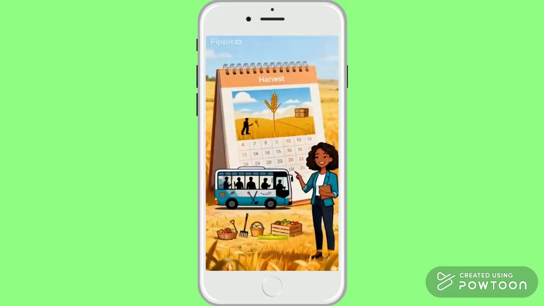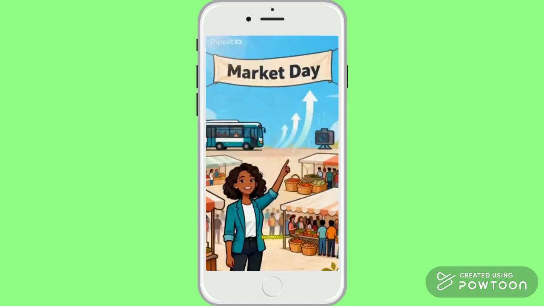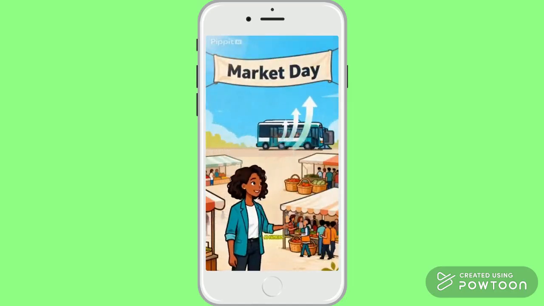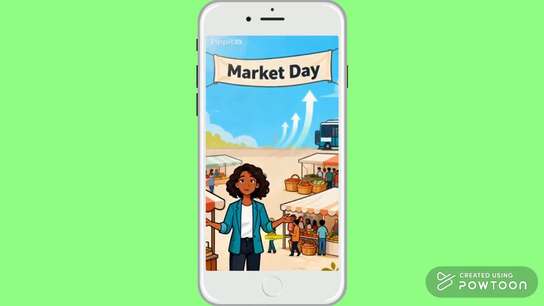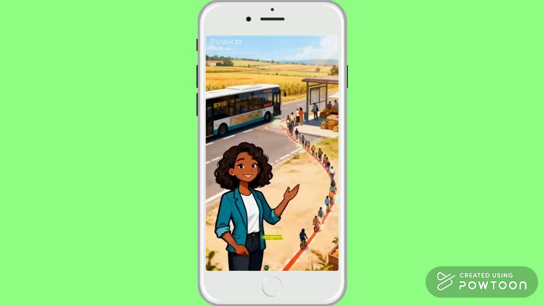Agricultural cycles spike demand. Harvest season packs buses with workers, tools, and produce. Market days create surges as families head to sell and buy. Same routes, but suddenly far more riders need them.